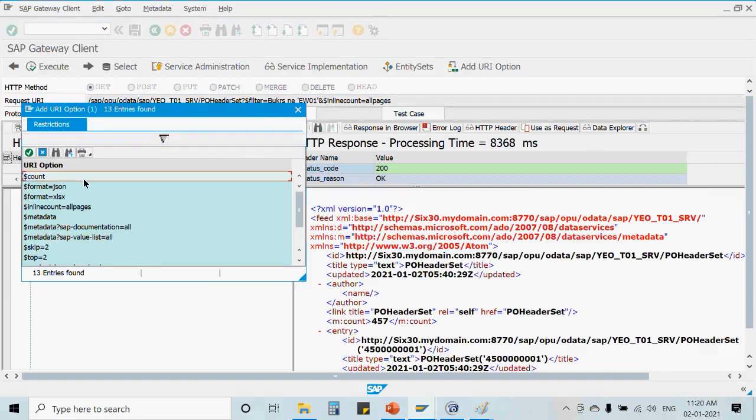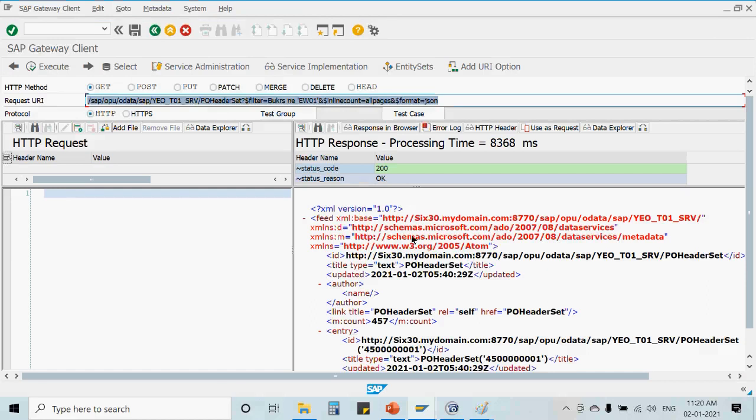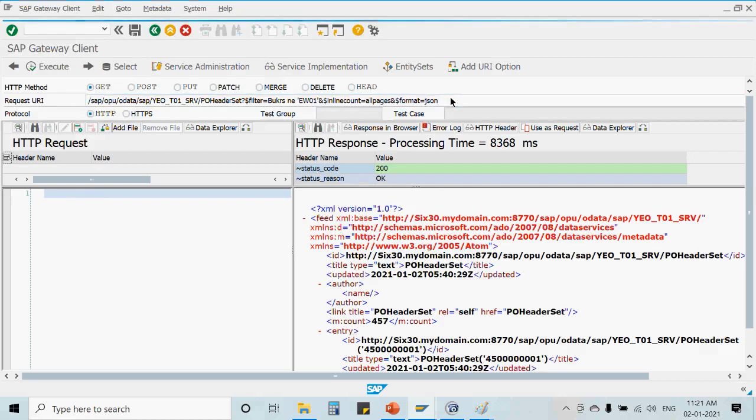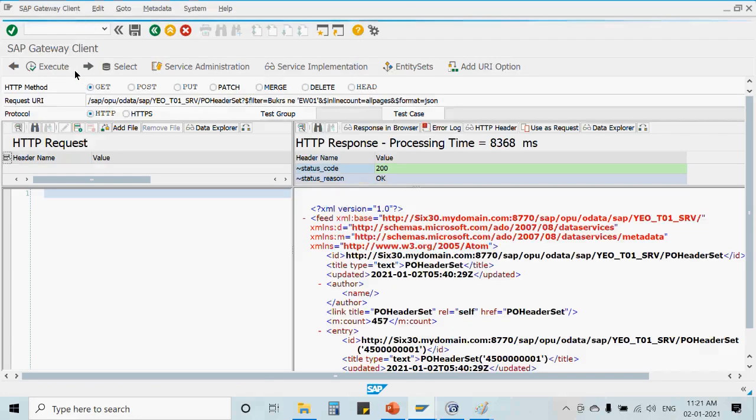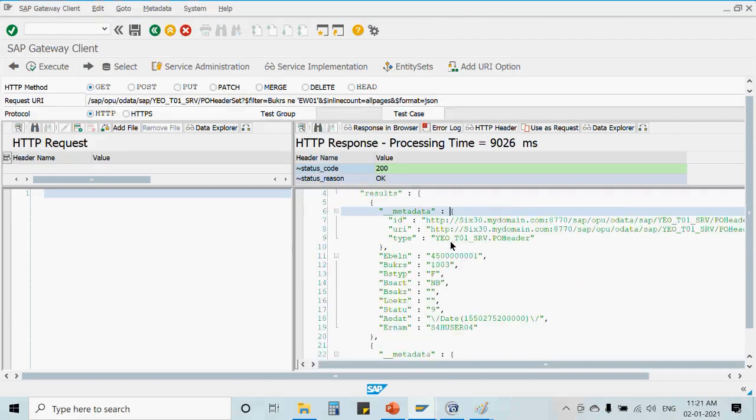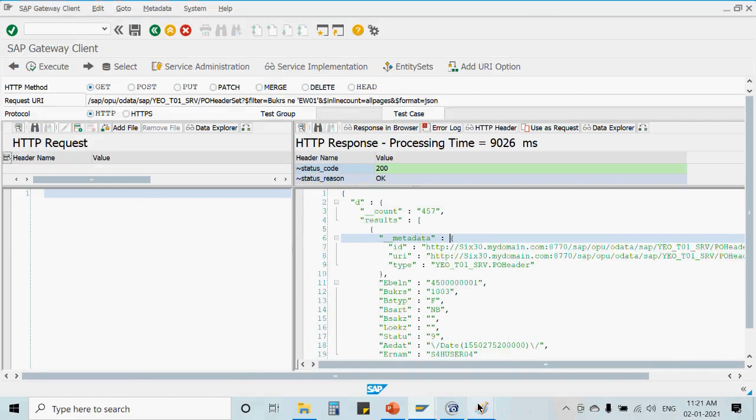This count we already saw, after writing slash count we are seeing all the counts. Then, let's say we are not comfortable using XML mode. We want to see all the data in JSON format. So what I can do is write dollar format JSON over here, press enter. I don't want to go into debug mode as of now, so I'm just removing that. So if you see, I am receiving a JSON format.